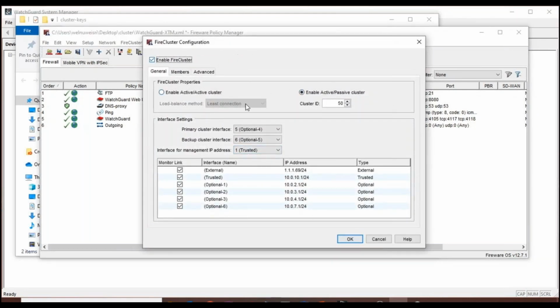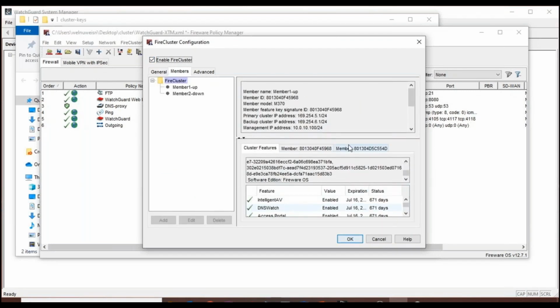Once we finish the configuration, it will show you the configuration that you have done so far, that the FireCluster is being enabled. I didn't push this configuration to the device yet. What are the members, in case you want to take a look at that, right?